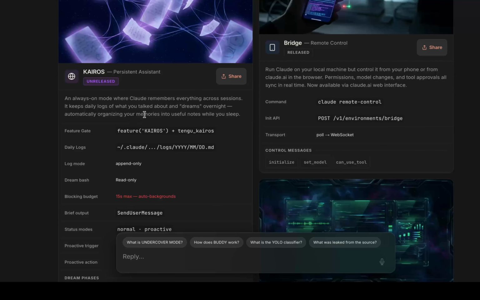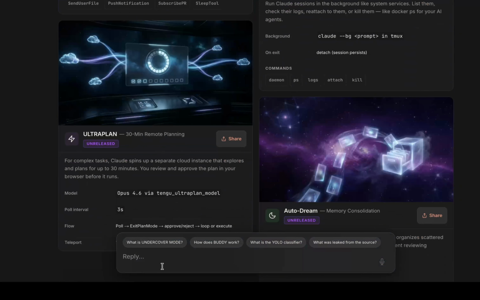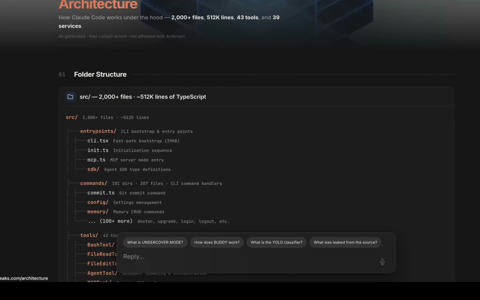This is just incredible. So you can go through this website and you can even chat with the website to understand more about Claude Code's architecture and their code base. So this was an amazing leak that happened today.